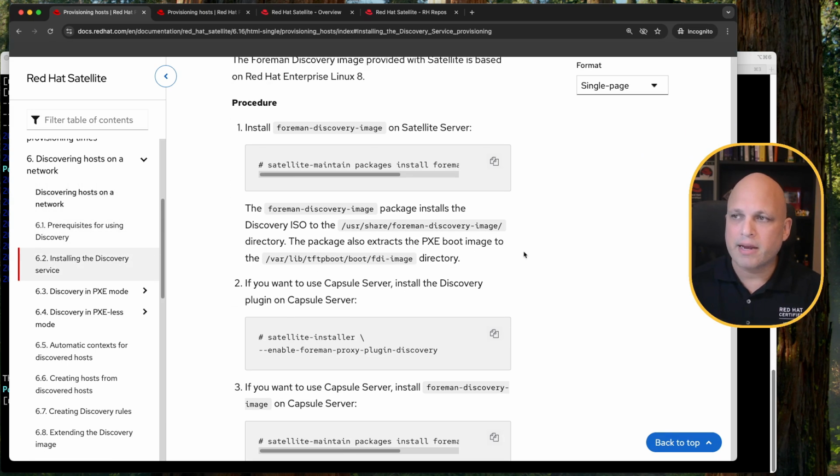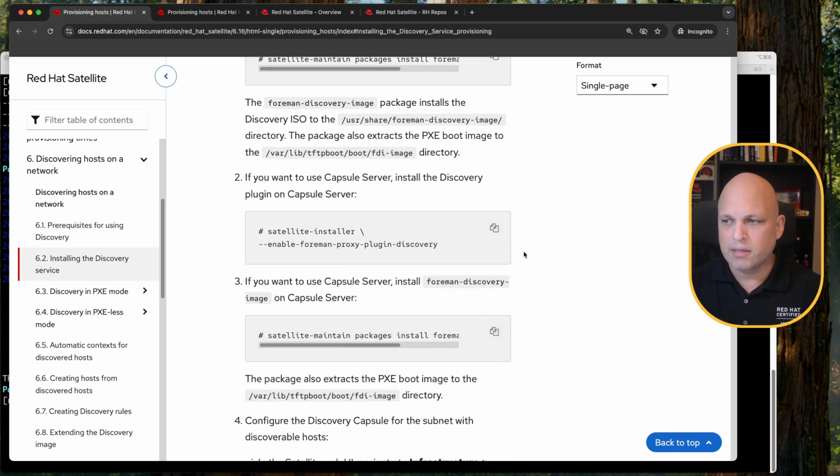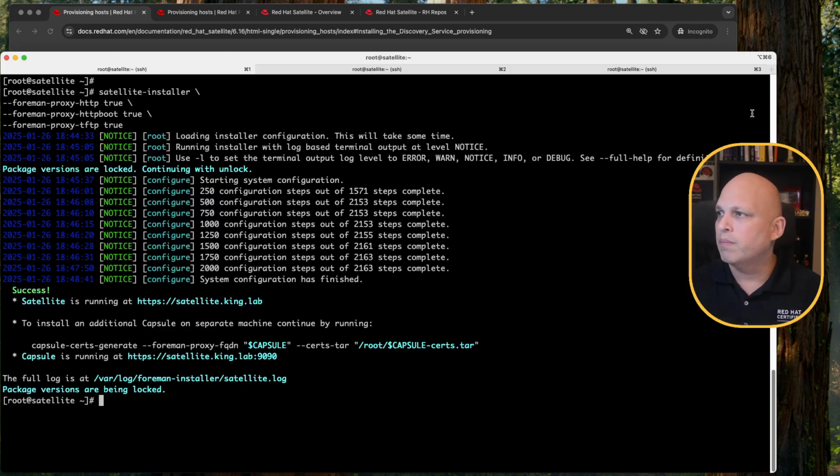You can see some packages, some commands that we need to run just to prepare your satellite, because as I said before, the satellite that I have right now has nothing to do with provisioning. It is not ready at all. So it is a basic install. Okay, I will not be copying and pasting here today, but let me show some stuff.